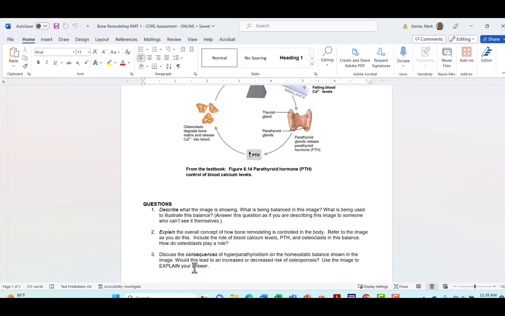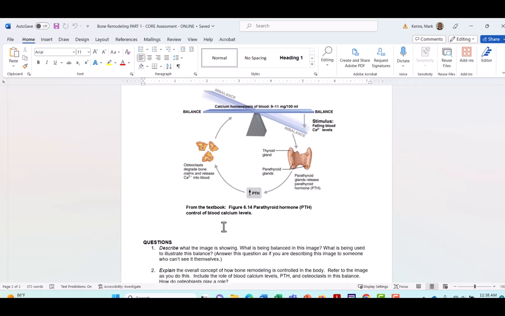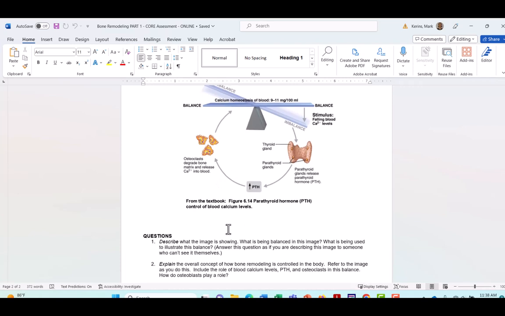The first asks you to describe what the image is showing. This is a very simple task. I'm not asking you to make any explanations or interpretations of the image. I simply want you to pretend that you're trying to describe this image to somebody who can't see it. What are you looking at? What are the things in the image? So I'm really asking, how well can you describe what you're looking at?